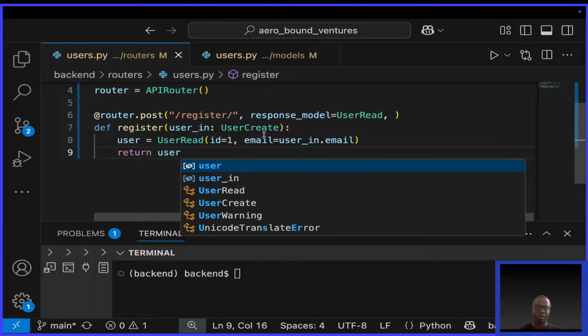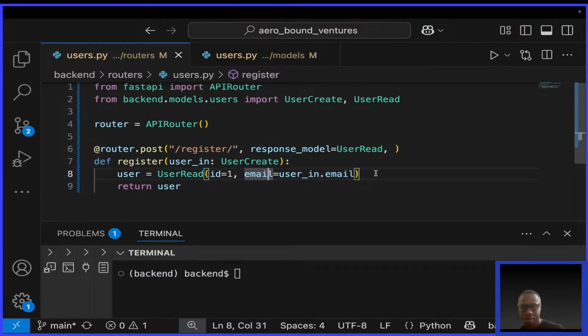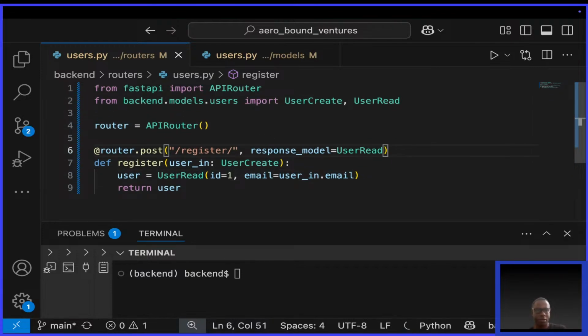Just like that. So now we need to test this. This is very basic. Make this clean. So ideally, we have an endpoint called register that expects a type of UserCreate in the request and returns a type of UserRead. As simple as that.